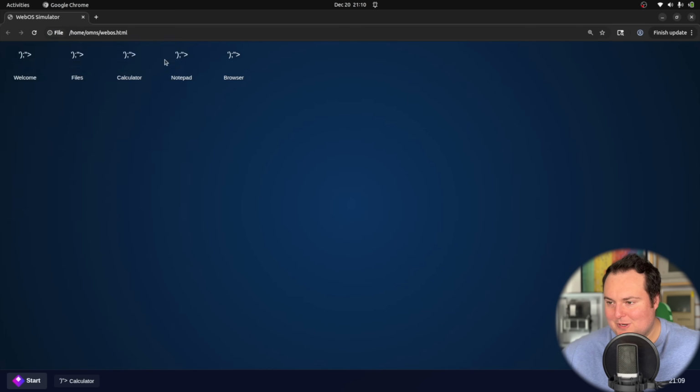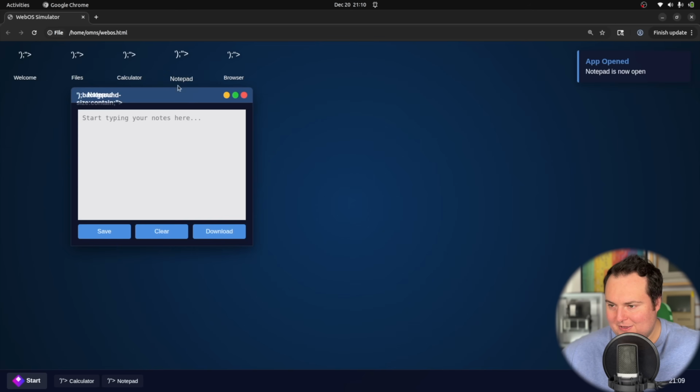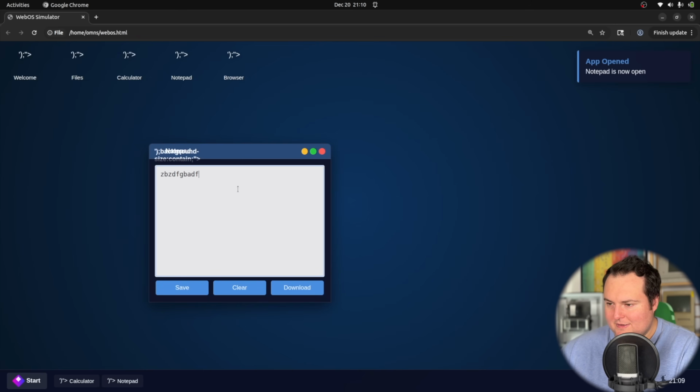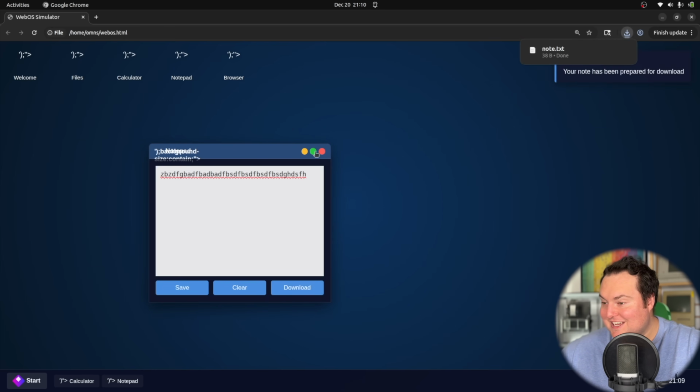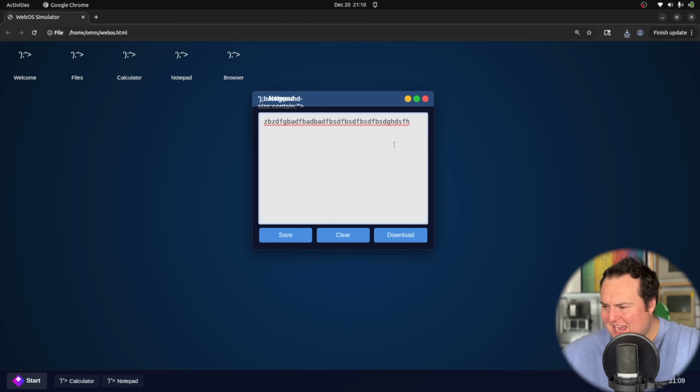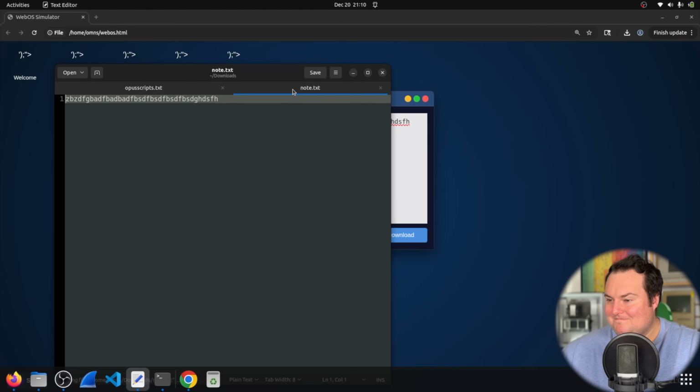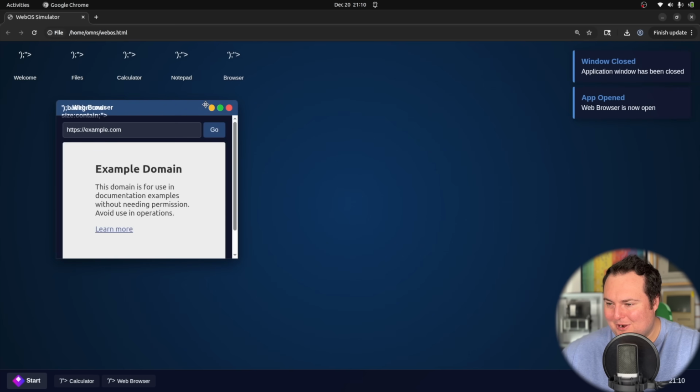I think maybe we'll just minimize this one and open our next app, which is Notepad. This looks good. I would imagine the download button probably doesn't do anything, but it actually saved it as a text file on my system. I don't think I've ever actually seen that feature implemented in this test, so that's interesting to see. That's not bad at all.